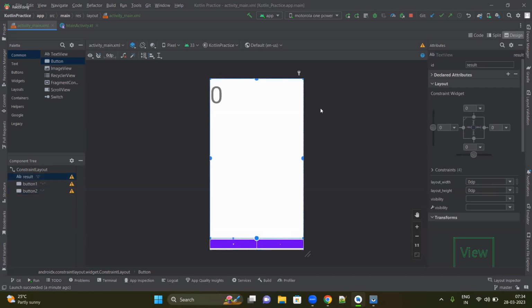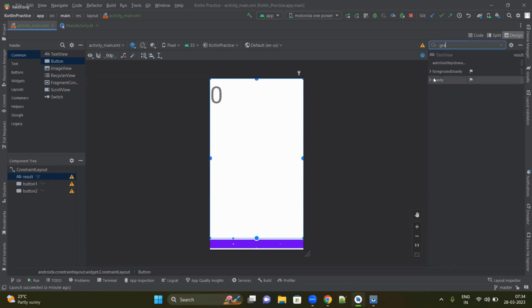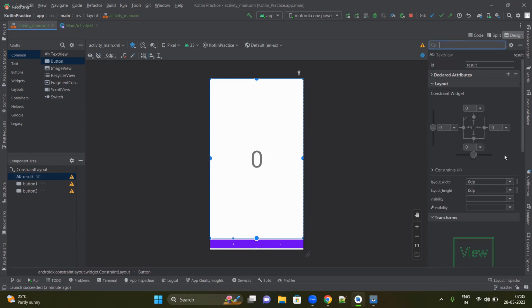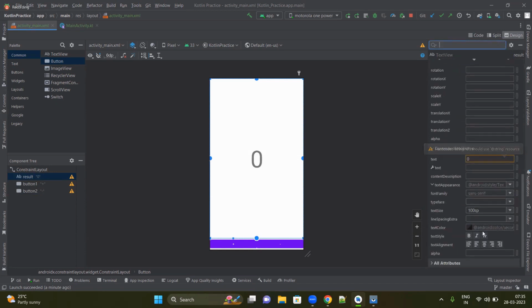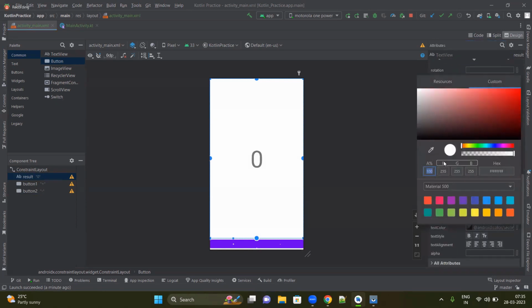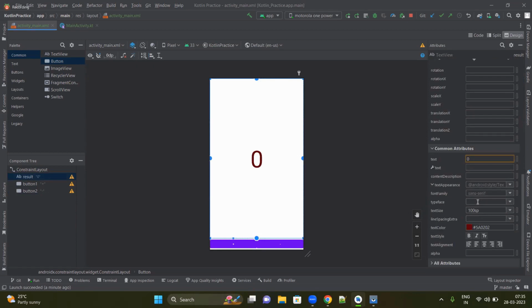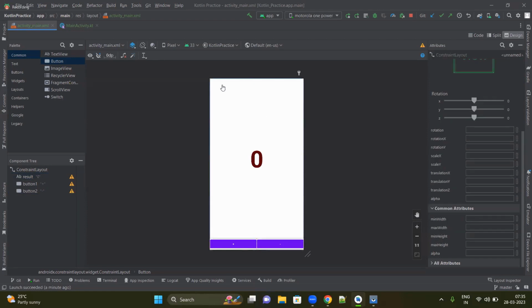Now this text has to come to the center. So if it has to come to the center, you select the text view and write the gravity attribute value. This is the same design that we did, correct? So you can make it bold. This one we already worked with, but now we are seeing how to work with Kotlin. We also have this text view, and you can scroll down a little bit. You see it can be bolded. Okay, nice.